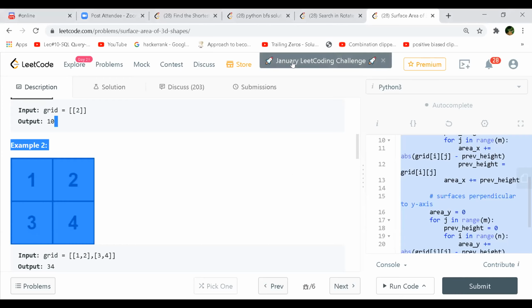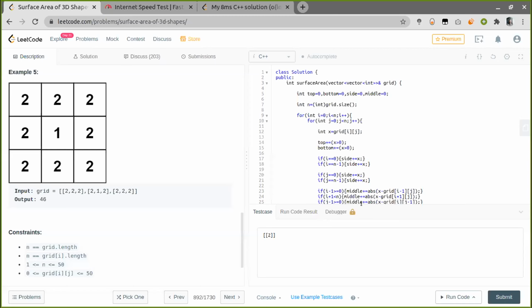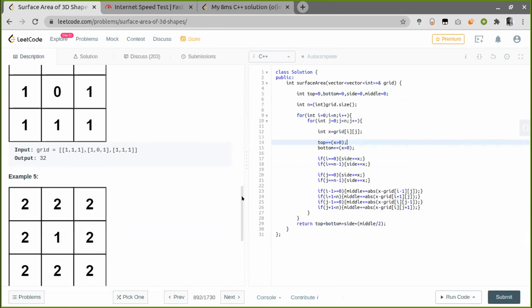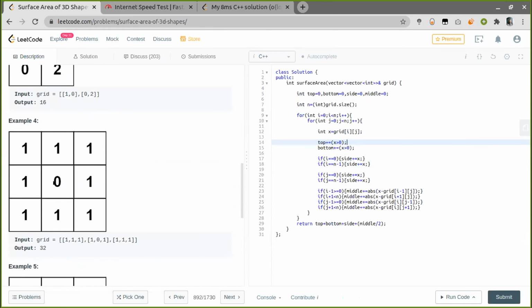Yeah, want to share? Yeah. So I made four variables: top, bottom, sideways, and middle.